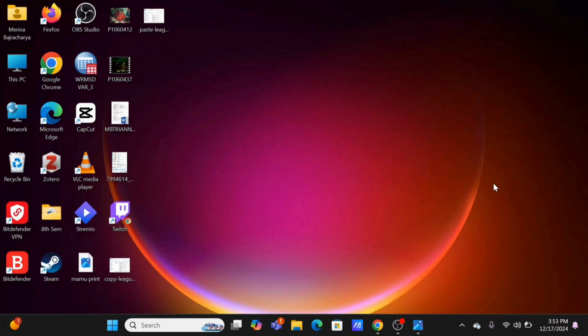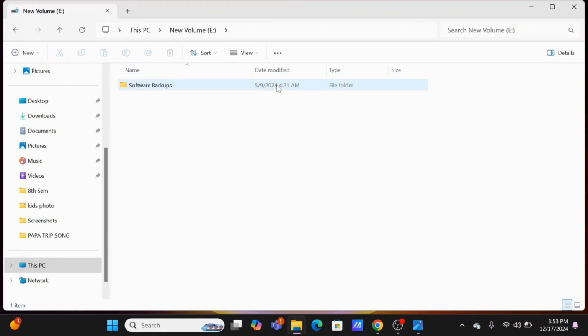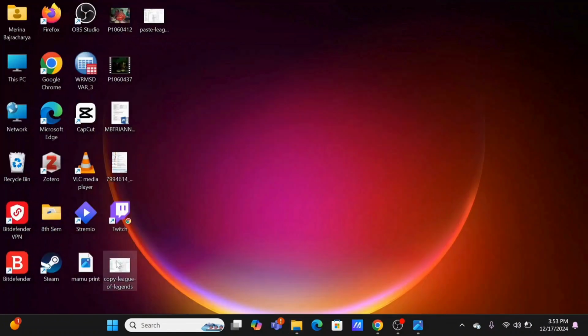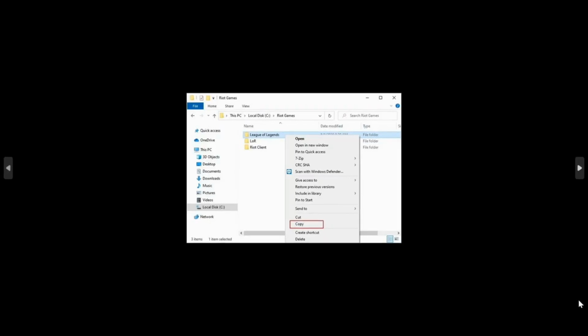You can actually easily move your League of Legends from one disk to another. Start off by launching your PC. Now, over here, firstly check out the original place where your League of Legends was stored. It could be in your C drive or D or E. So locate it first and foremost.